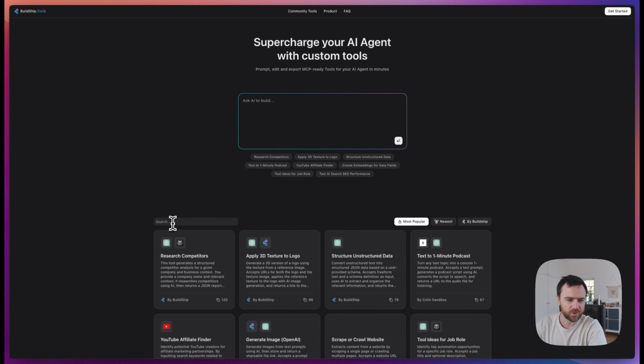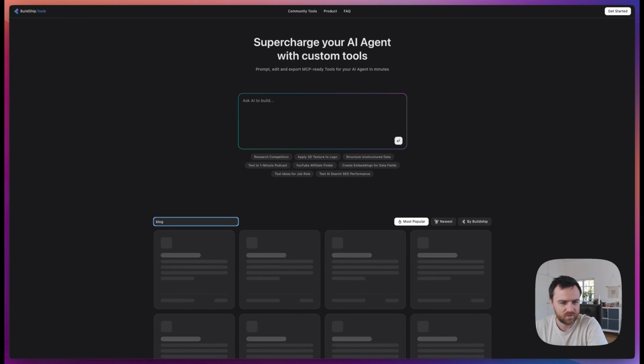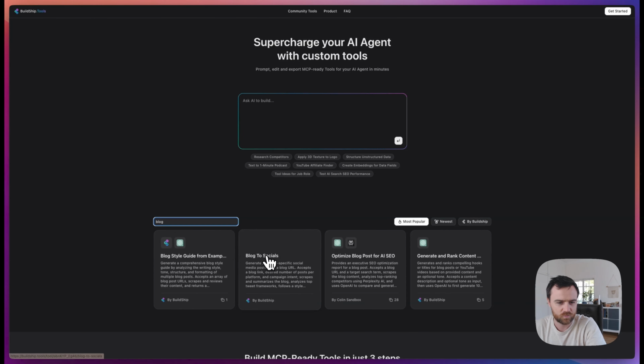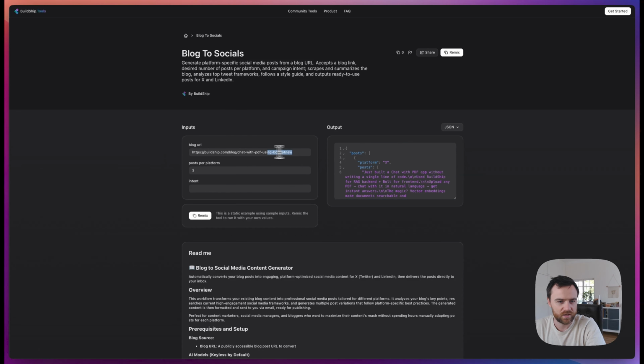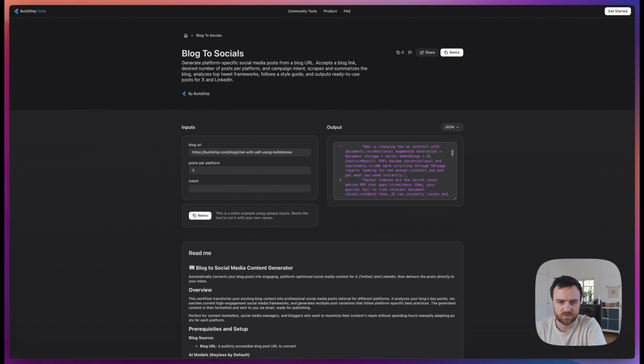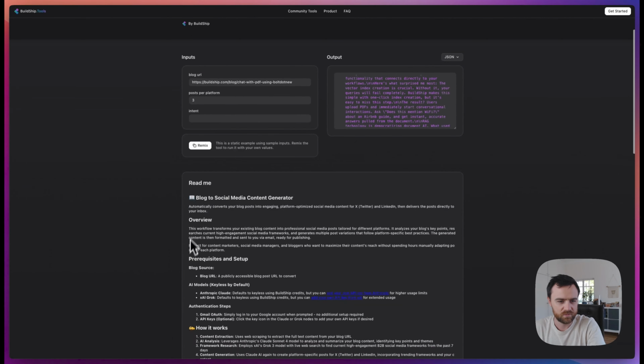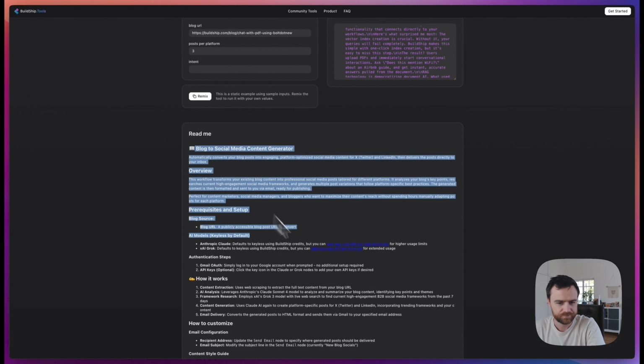Luckily, we have a template for you that you can use right off the bat. Let's search blog and let's remix the blog to socials tool. Here we have an example with a blog that BuildShip published on our blog and the output of what these posts might look like. You'll also get this sent to your email. We also have a README that describes what the workflow does.